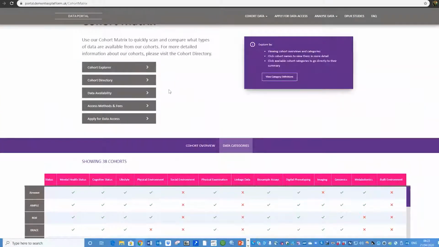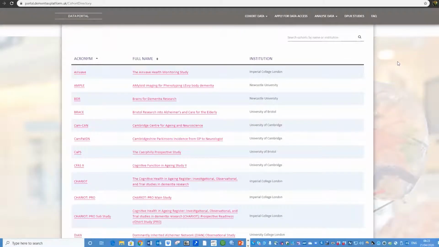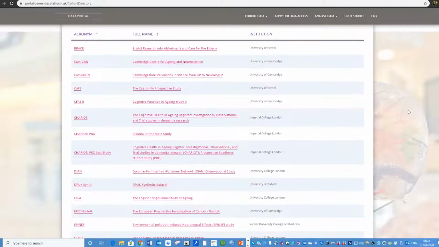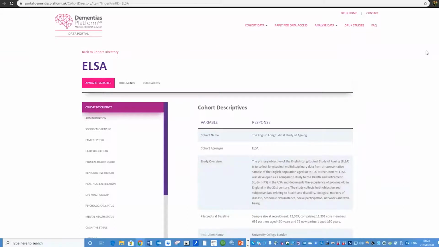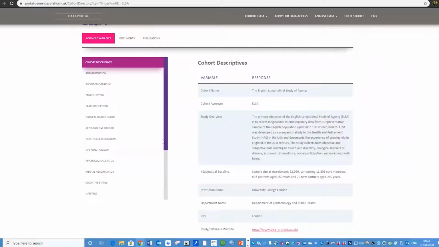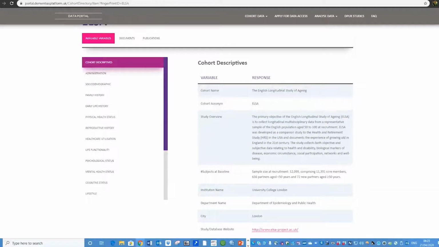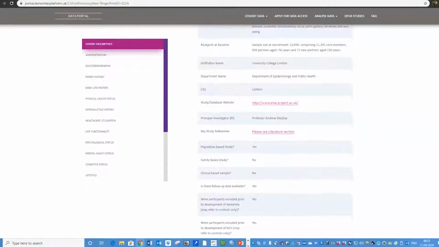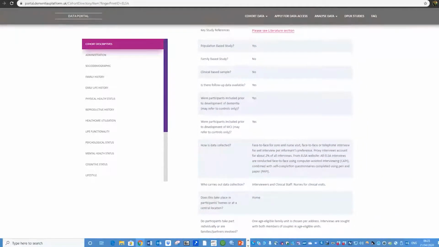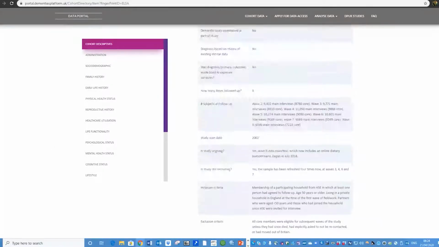If we go to the cohort directory, we'll see that this is a directory where additional information is provided on each cohort. If we click on one here for an example, which is the ELSA study, the English Longitudinal Study of Ageing. Again, on the left-hand side, we have our 22 categories of data, and on the right-hand side, we have all the information about the cohort. We have a study overview, subjects at baseline, whether there are multiple waves collected, follow-up data, how the data was collected, and also the contact details for that cohort.